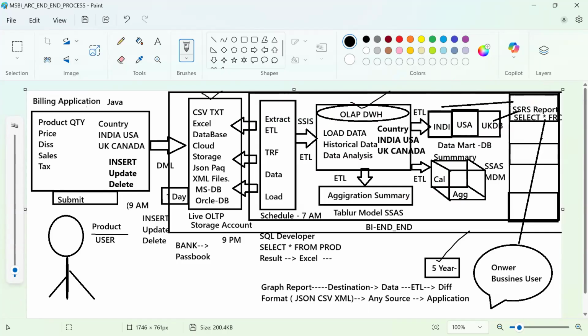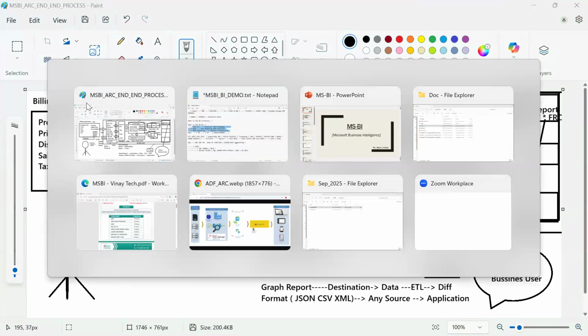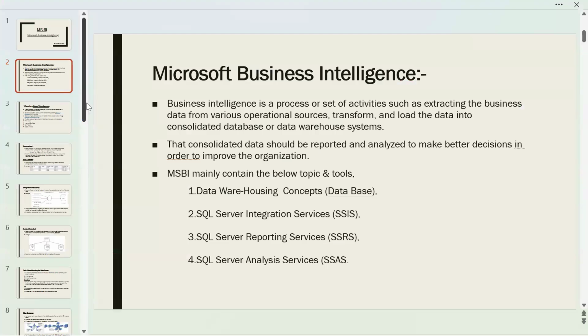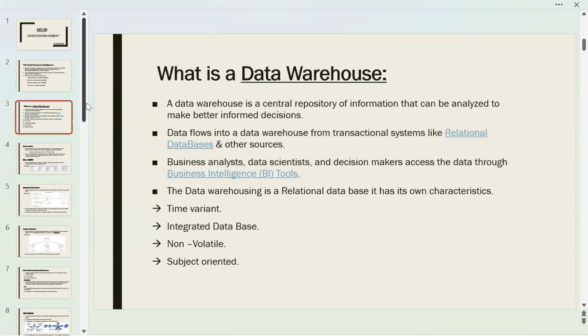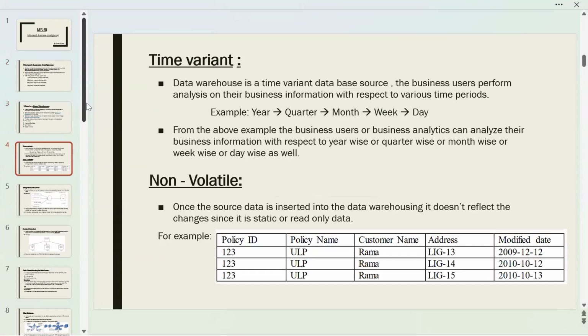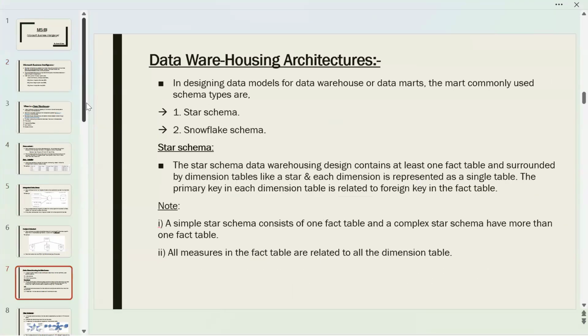Okay. So to start with this course, guys, we need to know some basic fundamentals in SQL. Basic SQL fundamentals are required.